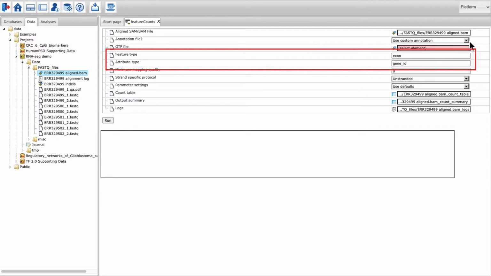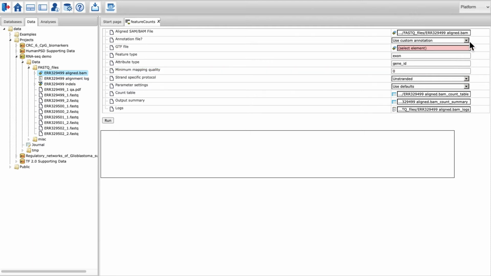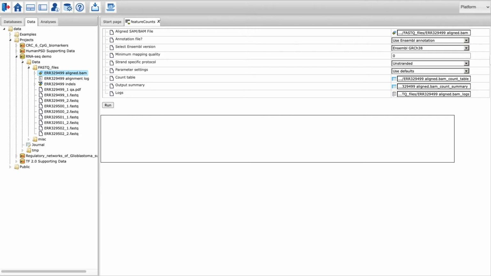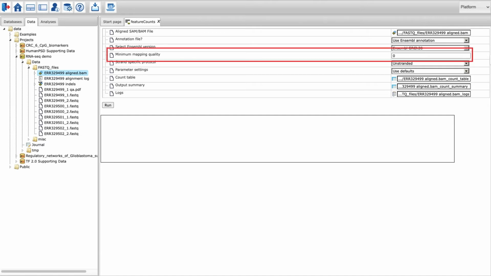Feature type specifies which value to take from the third column of GTF as feature, and attribute type specifies what attribute to extract as a meta feature. The default values, also used with inbuilt annotations, are exon and gene ID respectively. We use inbuilt Ensembl annotation for human genome. Read mapping results usually include mapping quality scores for mapped reads. The minimum mapping quality parameter allows to skip reads with alignment quality lower than the given value.